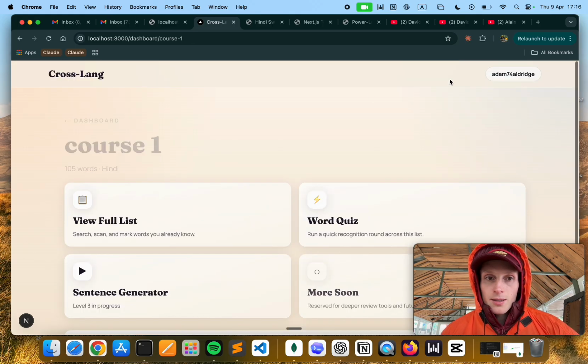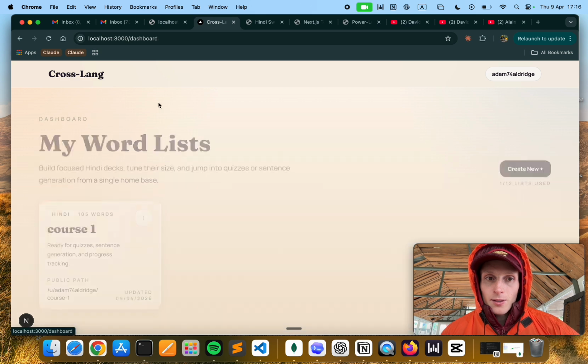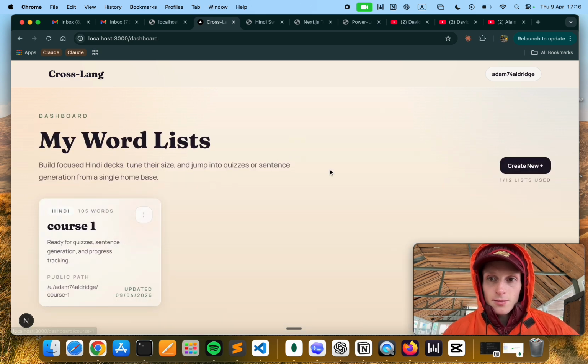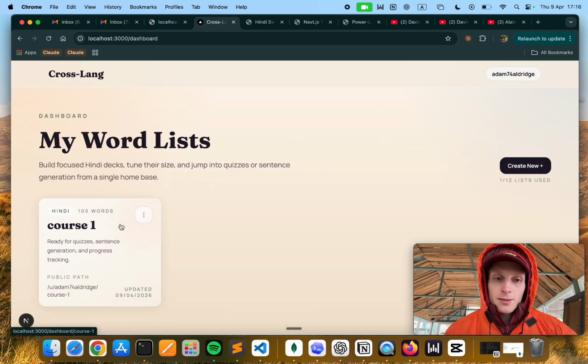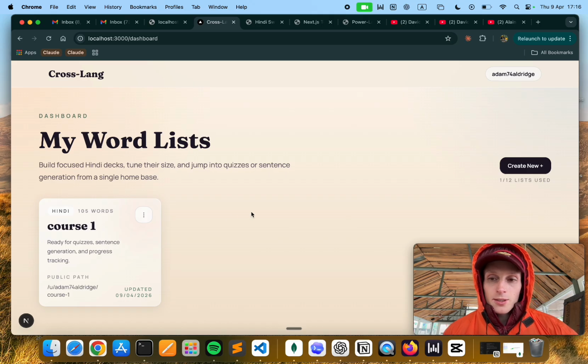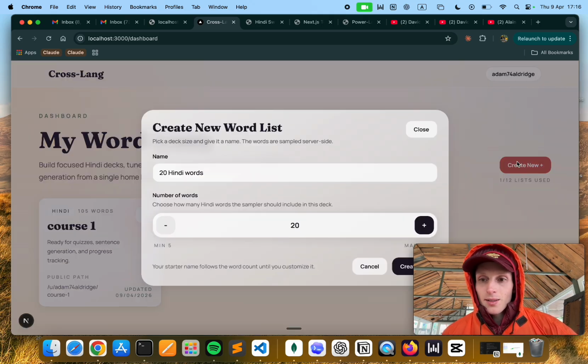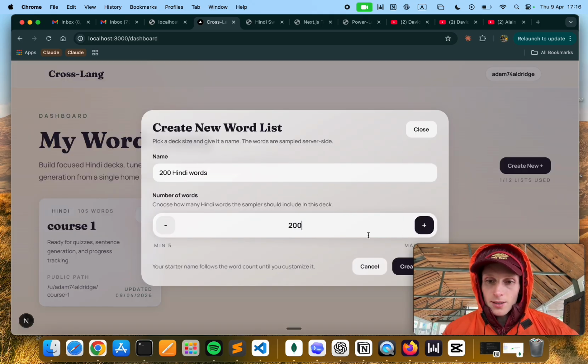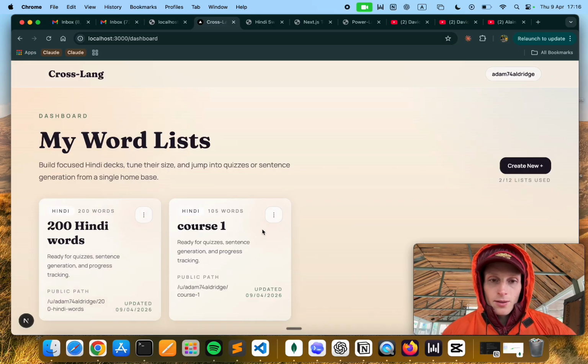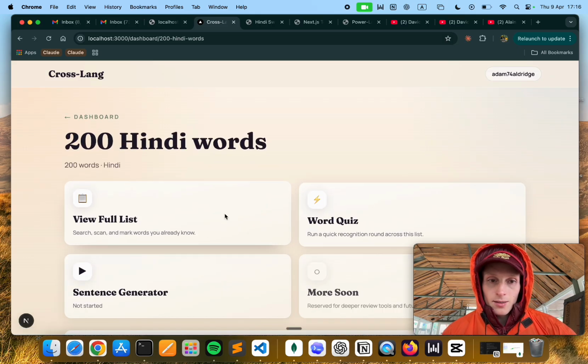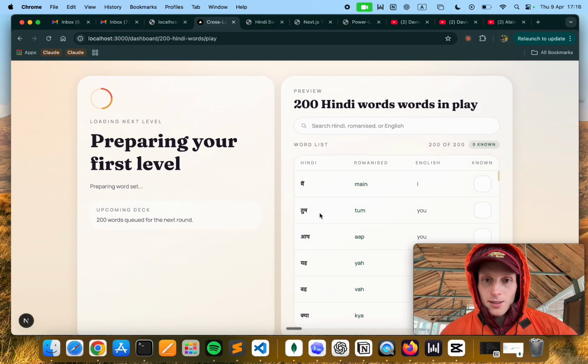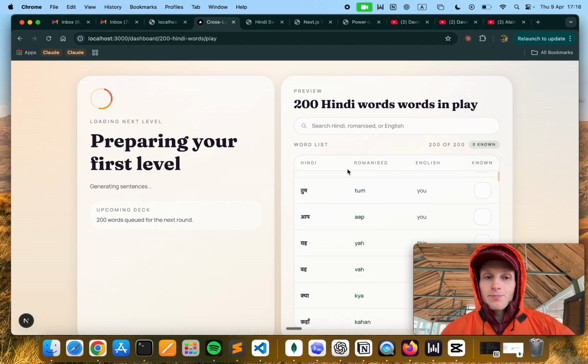And the crucial thing is that this is full stack, so it has a user login database, and the course is saved. I can create a new one here. Say this one has 200 words. Okay, and then again I can make a list of sentences with those 200 words. So I'm going to show you how this was made.